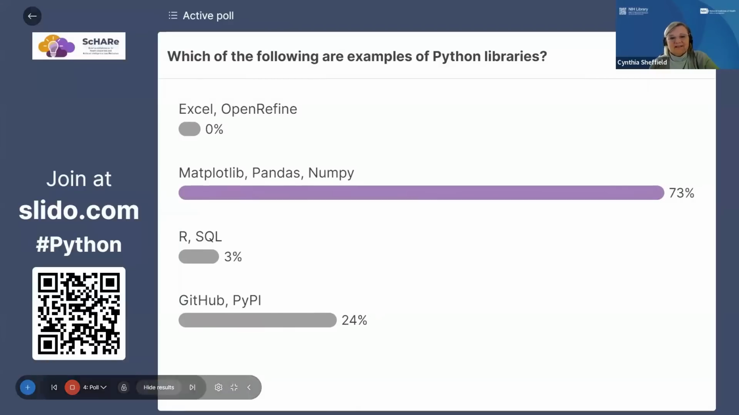Terrific. Exactly. Very good. Yeah, R and SQL or other programming type languages, and GitHub and PyPI are repositories to find libraries. So just to clarify the answers on those. And the next question.